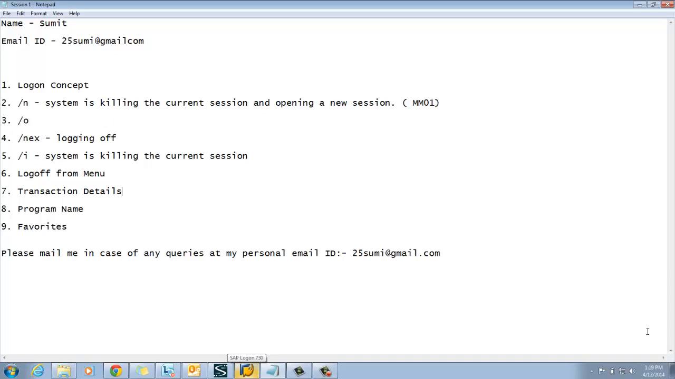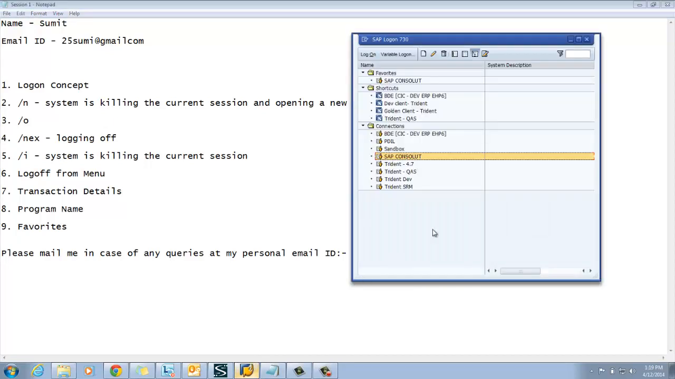So first of all, we have to do the logon on the SAP menu. So we have to open the SAP Logon pad, which looks like this. Then we have to click on our connection. Here I am going to click on this SAP console.